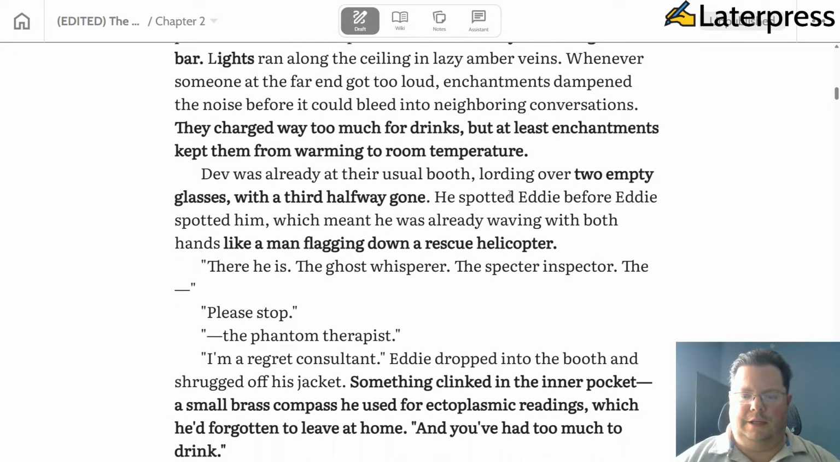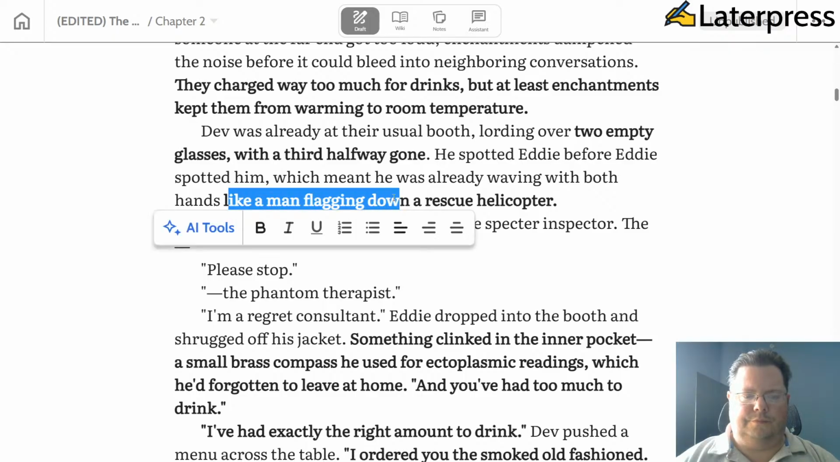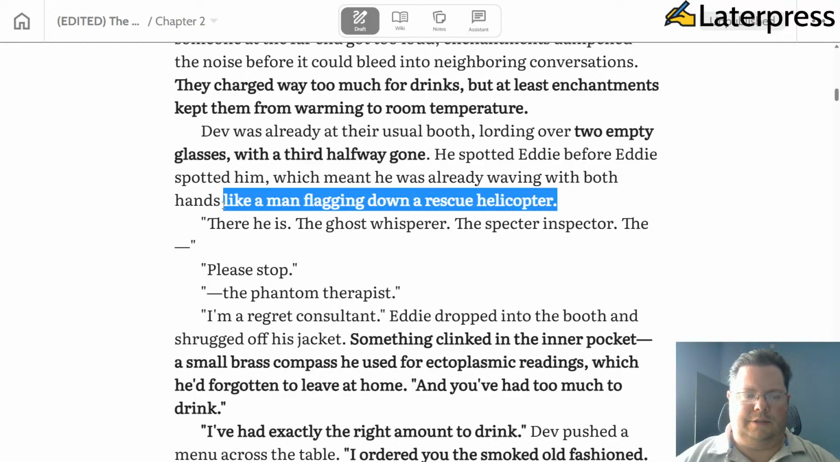He spotted Eddie before Eddie spotted him, which meant he was already waving with both hands like a man flagging down a rescue helicopter. Actually, I hate that last on reread, but actually, you know what? I'm keeping that.